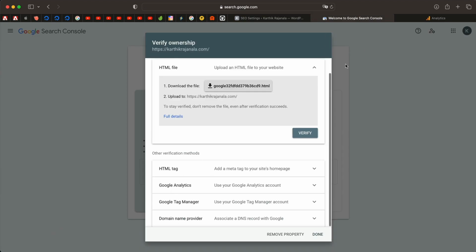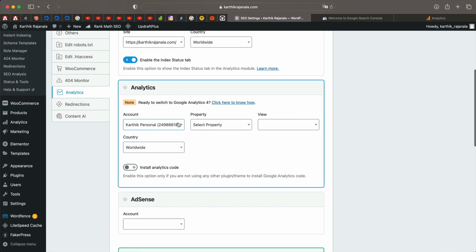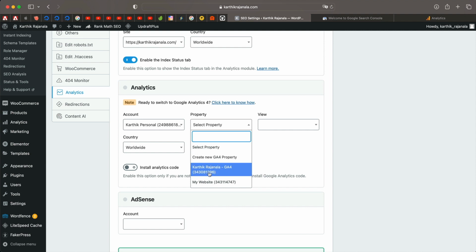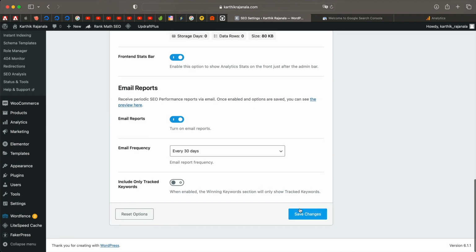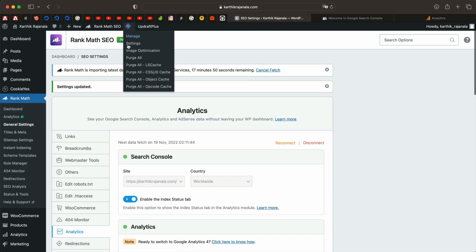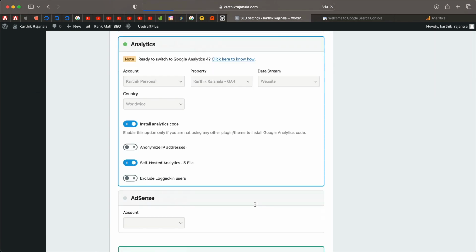Essentially, we went to Google Search Console, signed up and created an account. We went to Google Analytics, signed up and created an account. Then we came back and we just created an account from here, right? So I'll just click on Save Changes. Again, I need to purge the cache. Now if I go to Analytics, I should see all the properties like so.